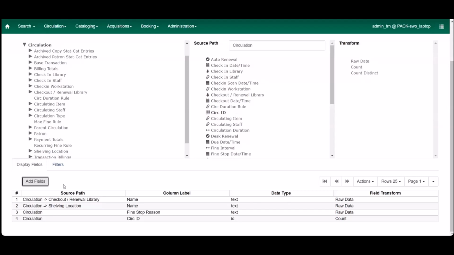So if the thing we care about the most is which library something was checked out at, that needs to be the first column, the leftmost column, because that's going to be the first thing to be sorted. And then within that sort, it'll next sort by the shelving location. And within that shelving location, next it will sort by the find stop reason.